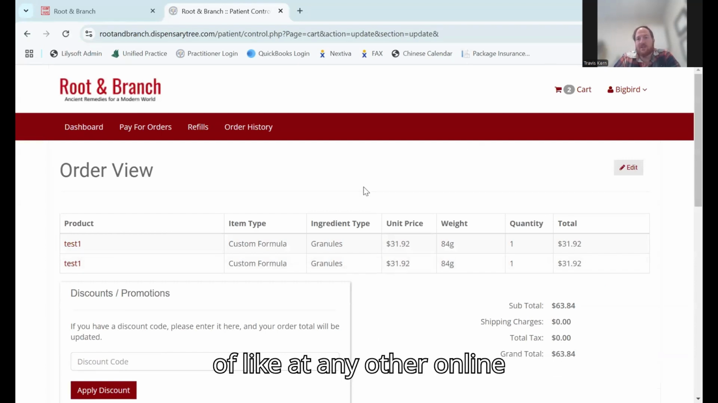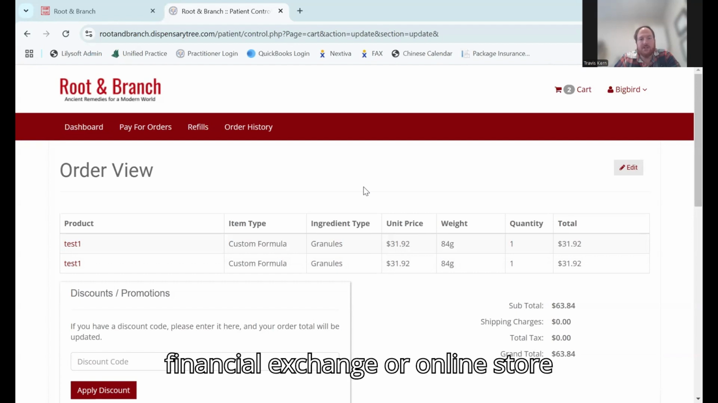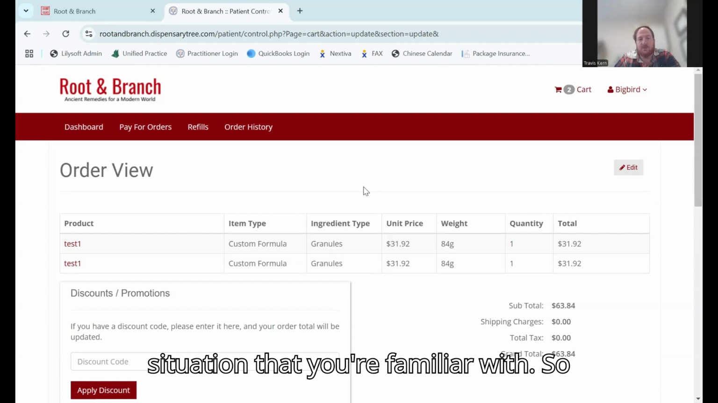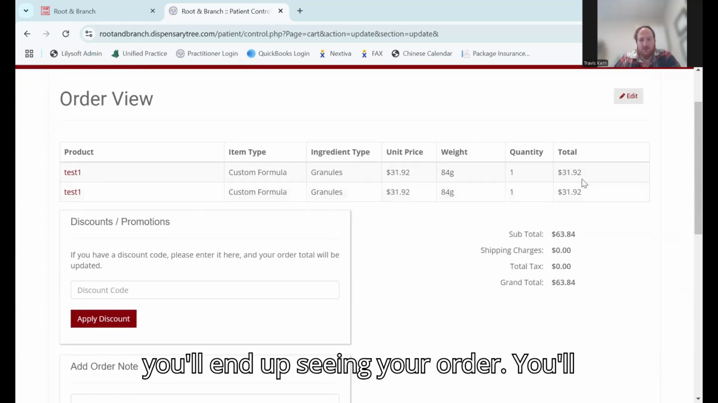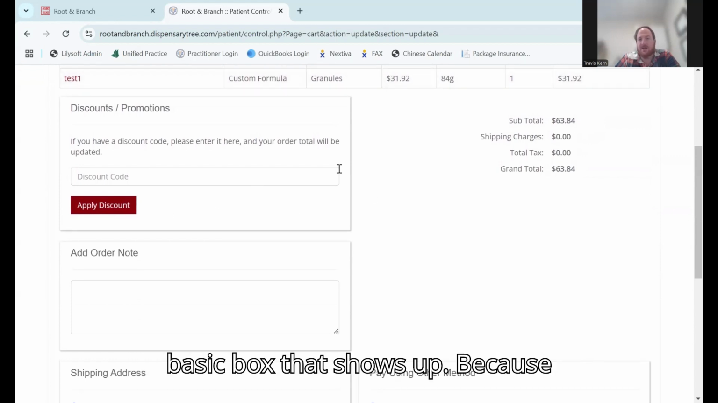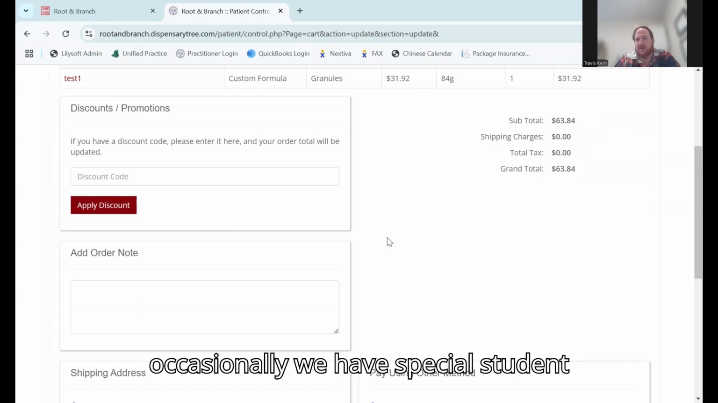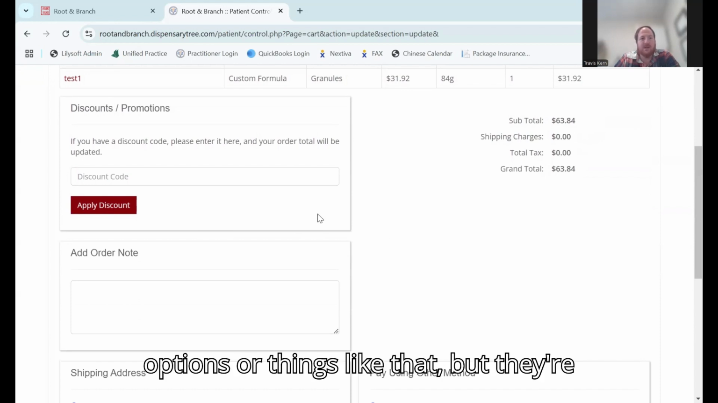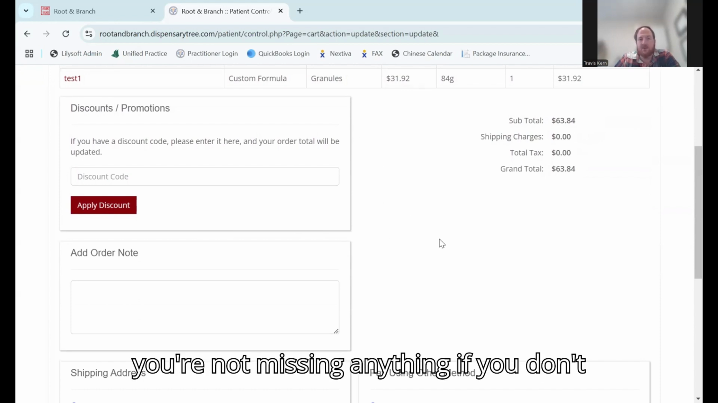And now we're just kind of like at any other online financial exchange or online store situation that you're familiar with. So you'll end up seeing your order, you'll see any subtotals. Most people don't have any discounts or promotions. This is a basic box that shows up because occasionally we have special student options or things like that, but you're not missing anything if you don't have a discount option.